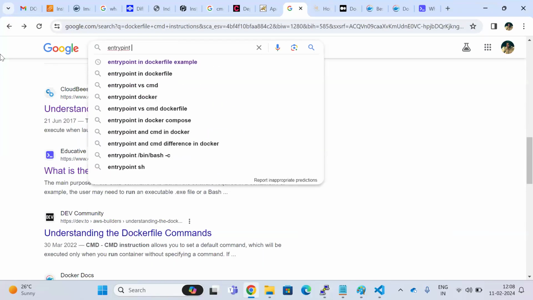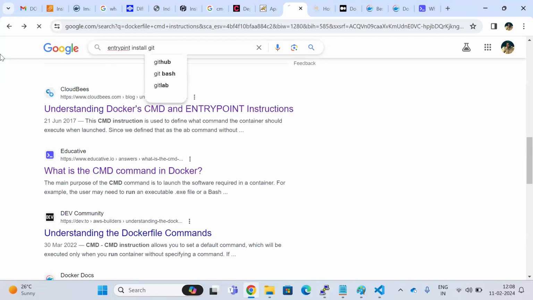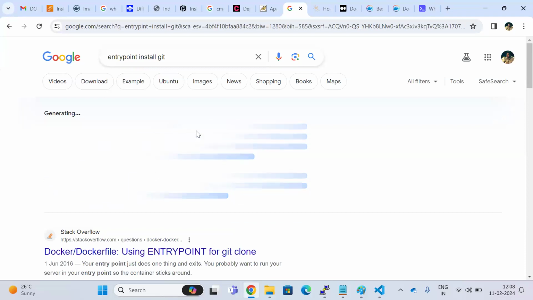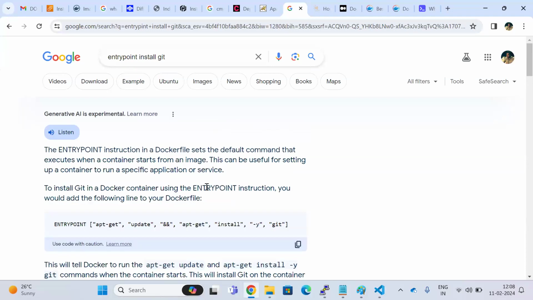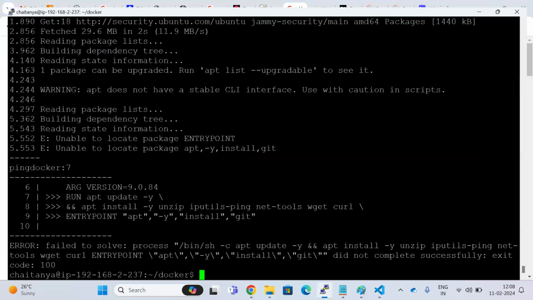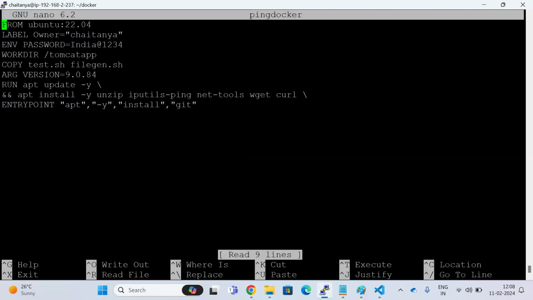Entry point, install it. Okay. apt-get update and apt install -y, this is what we have given. It's perfectly fine. The same we have given in the entry point also. Then why is it showing an error? Nano ping Dockerfile, here we have given like this. Let me go ahead. ENTRYPOINT. Okay, let me paste it over here and close it. The same we have given. Let me save this.